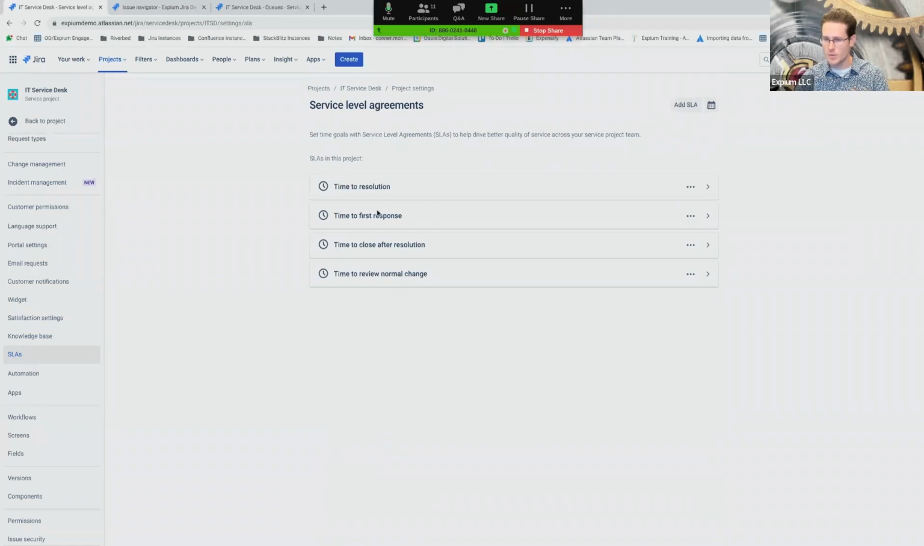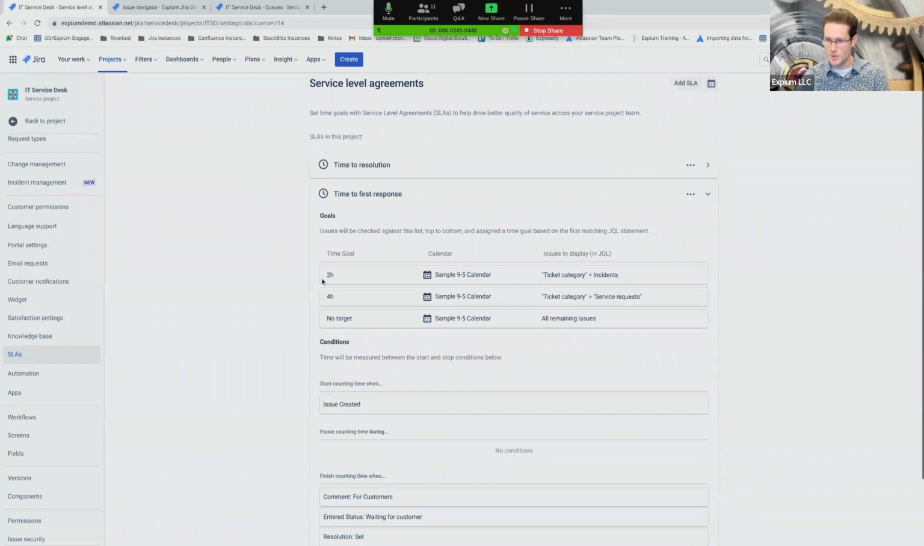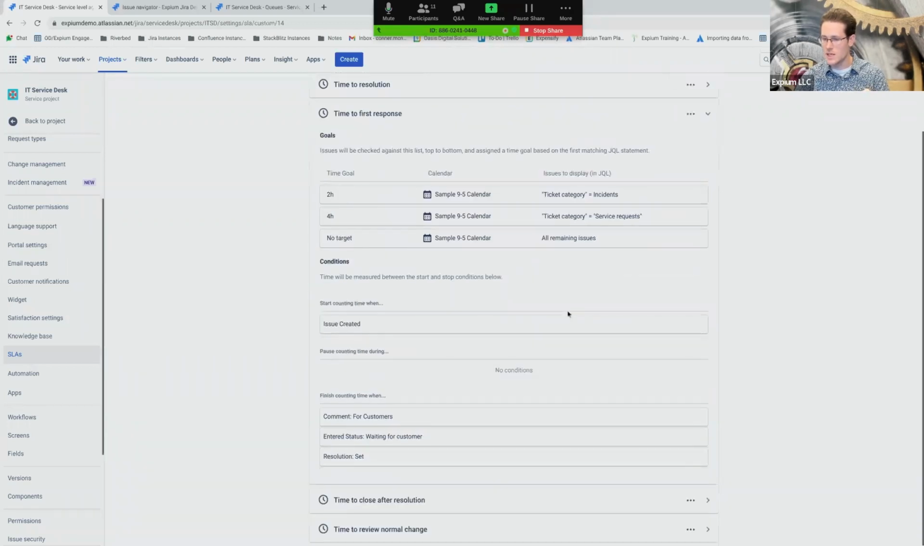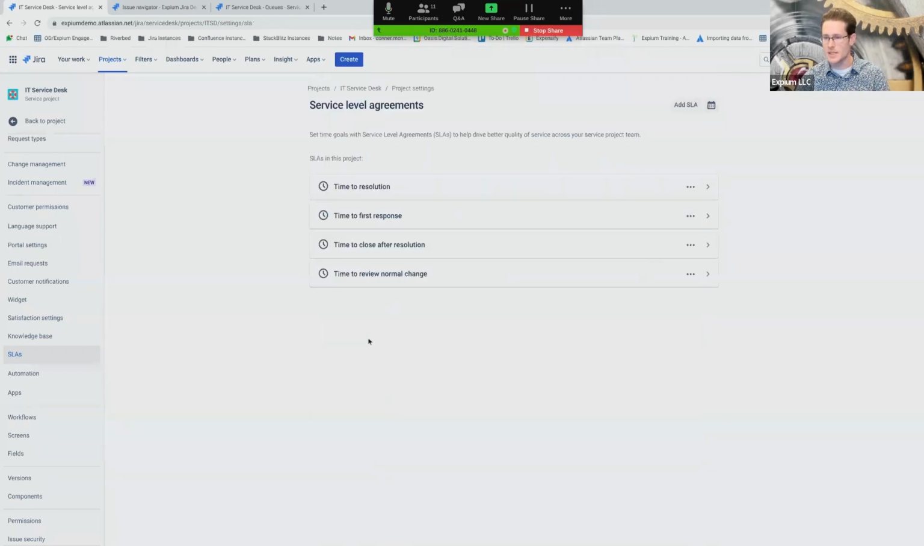Below that, we've got a few more. We've got time to first response. This is a pretty important one. For incidents, our time to first response is only 2 hours. Service requests, it's 4. And then all remaining, there's no SLA there. Same thing, starts counting when an issue gets created, but this time, since it's only a first response, it'll stop as soon as a comment gets made for a customer, as soon as it enters the status waiting for customer, or the resolution gets set, like it gets canceled or something like that. It'll stop the SLA.